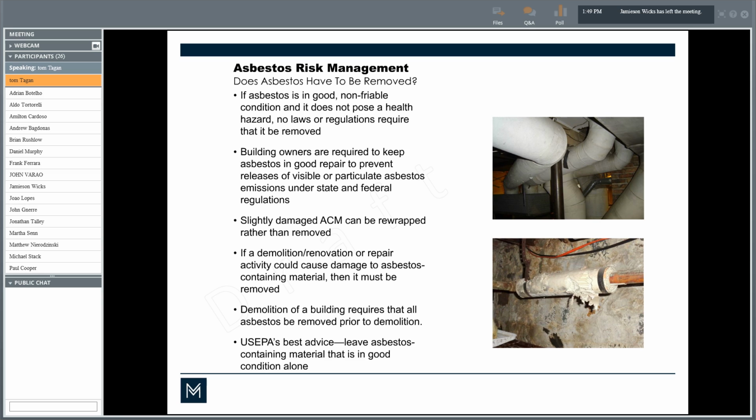And the last point is EPA's advice. If it's in good condition, leave it where it is. Taking it apart has a better chance of putting fibers into the air than leaving stuff that is in good condition where it is.